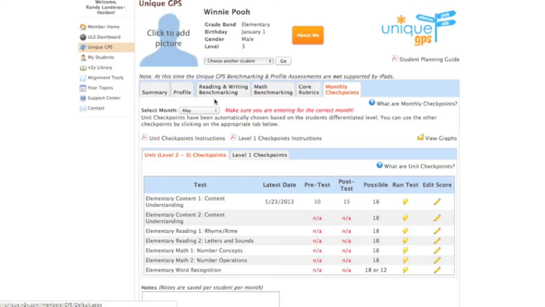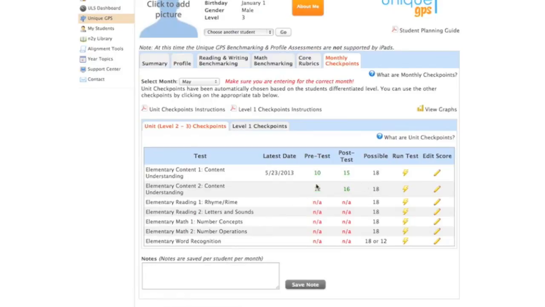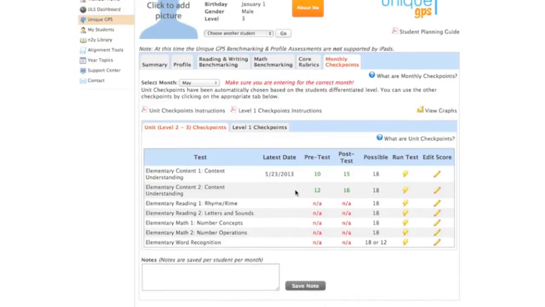And you'll go back to that Unique GPS area for that student. And what you're going to do, you're going to click Edit Score. And for that area, you're going to enter the score. So for example, the pre-test, the student got a score of 12, and for the post-test at the end of the month, the student received a score of 16. After that, I'm going to hit Save, and I've entered the assessment data for this student for this area for that month. So again, it's very simple.